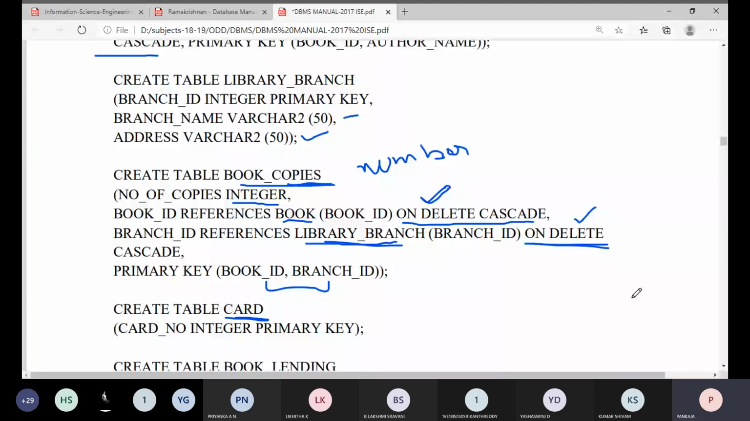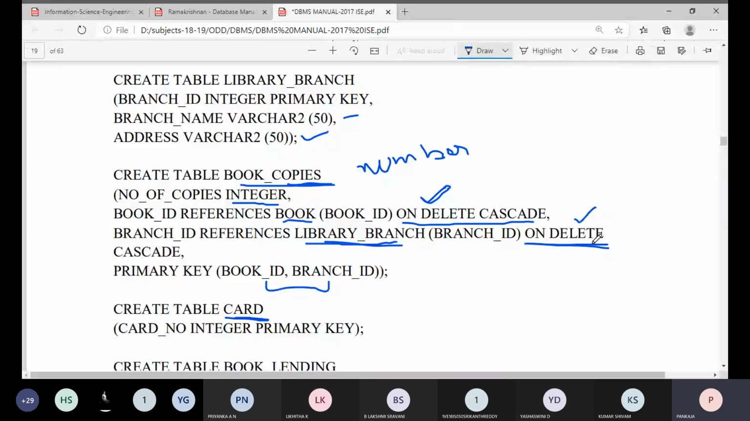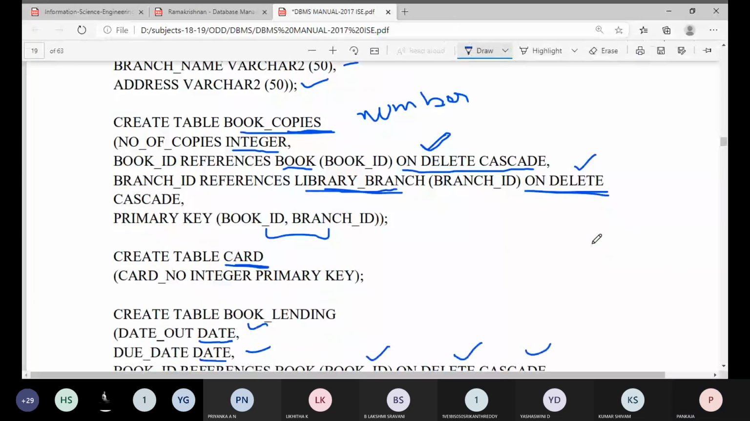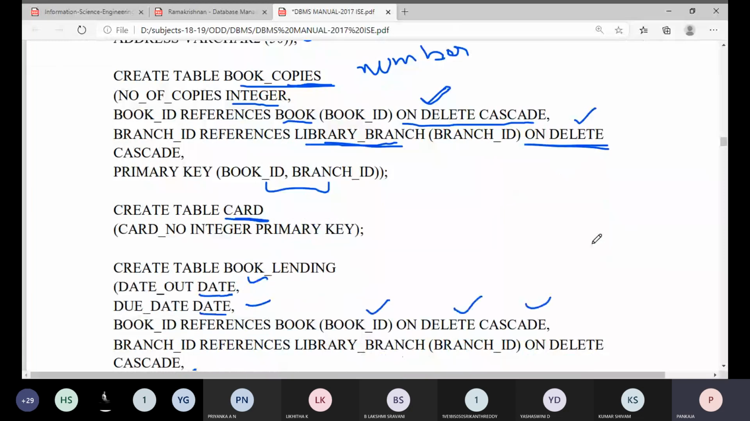Like that, we have on update cascade. We have different constraints, but here I am just using on delete. Yes, any questions?